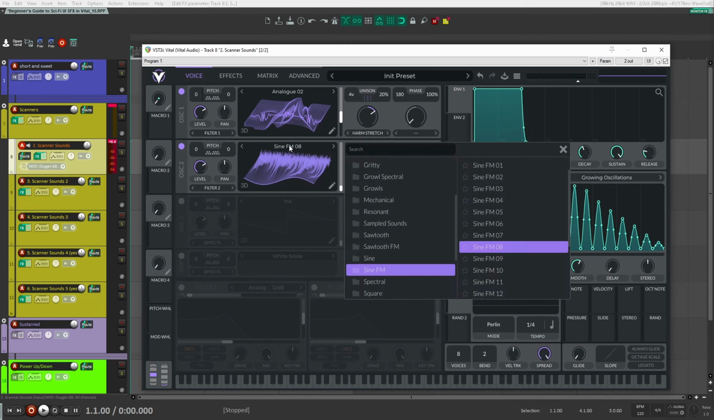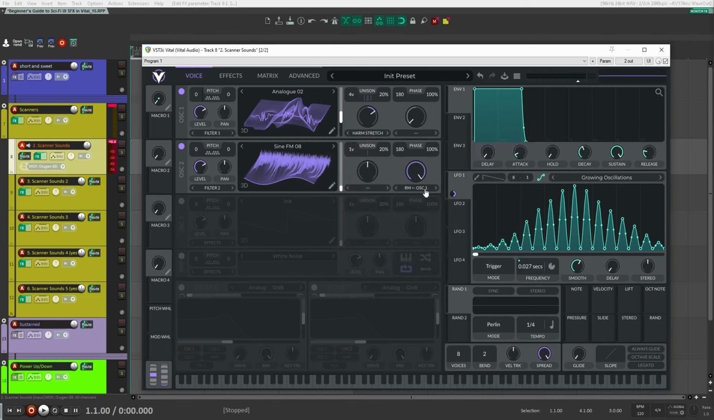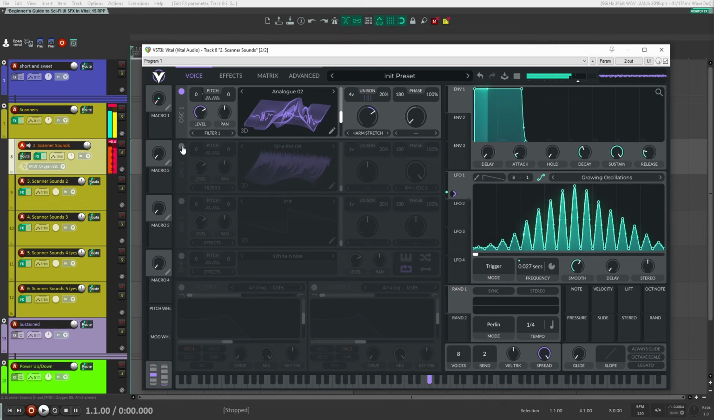All right, so let's add our second oscillator here. I'm going to assign FM8. That's the one I'm choosing here. And I'm just putting on RM oscillator 1. I'm pretty sure this stands for ring modulation, by the way. Someone correct me if I'm wrong. So I'm doing the wave morphing to 100% to oscillator 1 up here. And let's have a listen to what we have. All right, so very different than this.